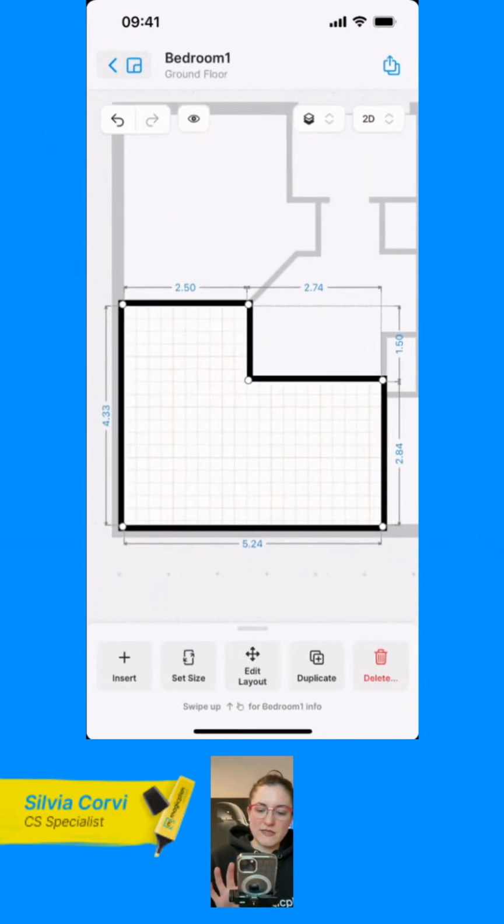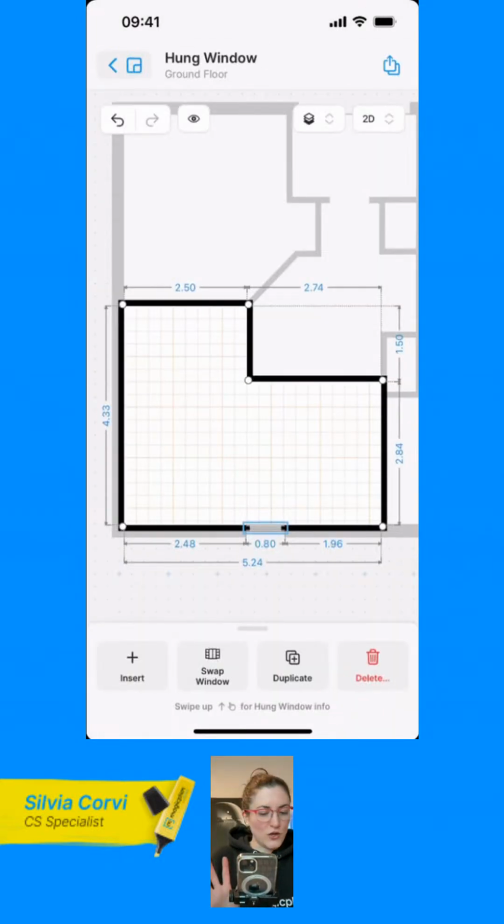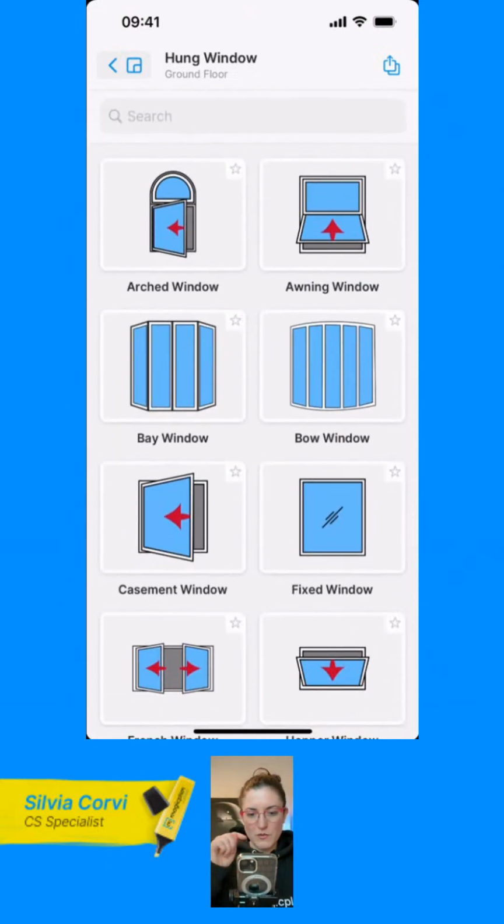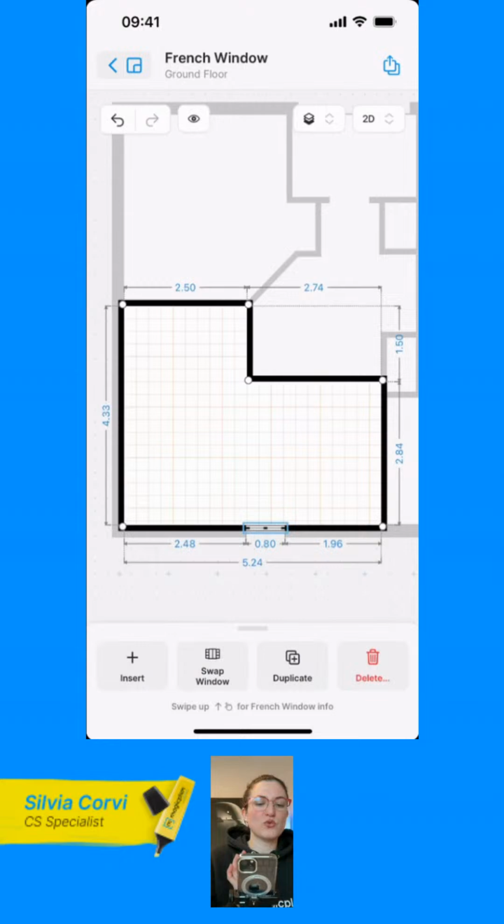Perfect. Let's add something here to our bedroom. I will insert another beautiful window. If you're not happy with this window type, you can swap window from the bottom. You see the option. So we can say, I would like a French window for my bedroom, and I duplicate it, and I want to have two beautiful windows. We can make them wider if we have enough space.